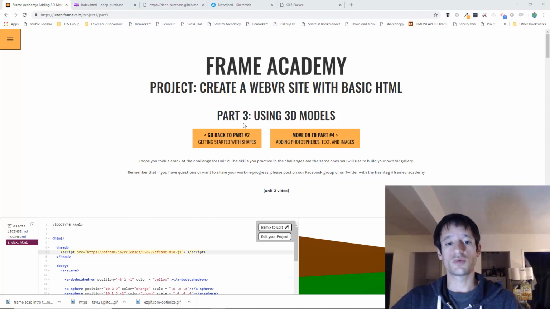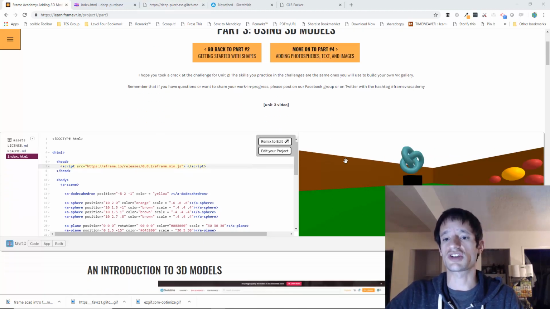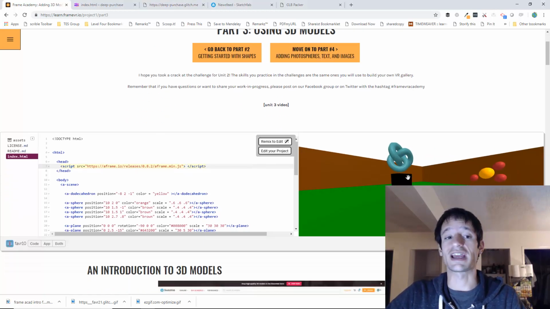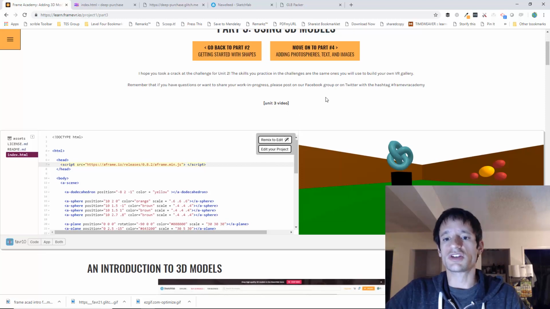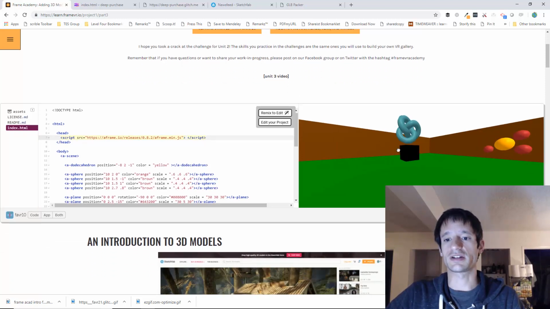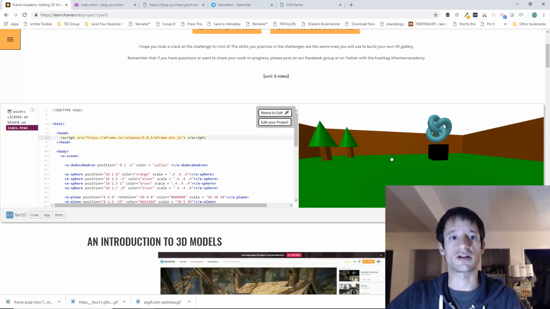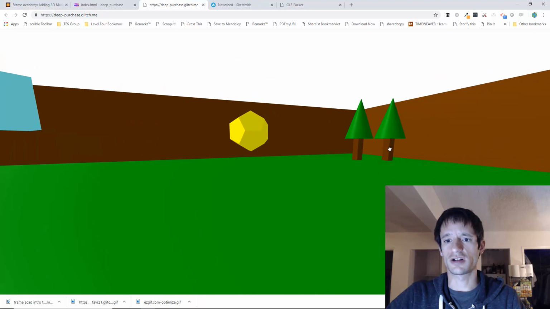So first I'm going to show you what I did for the challenge from part 2, which if you remember, the challenge was to adjust the position, rotation, and scale of some of the elements in your scene. So here's what I cooked up. You can see my code on the left and the project itself over on the right. See the site embedded there. And I've got it full screen here.